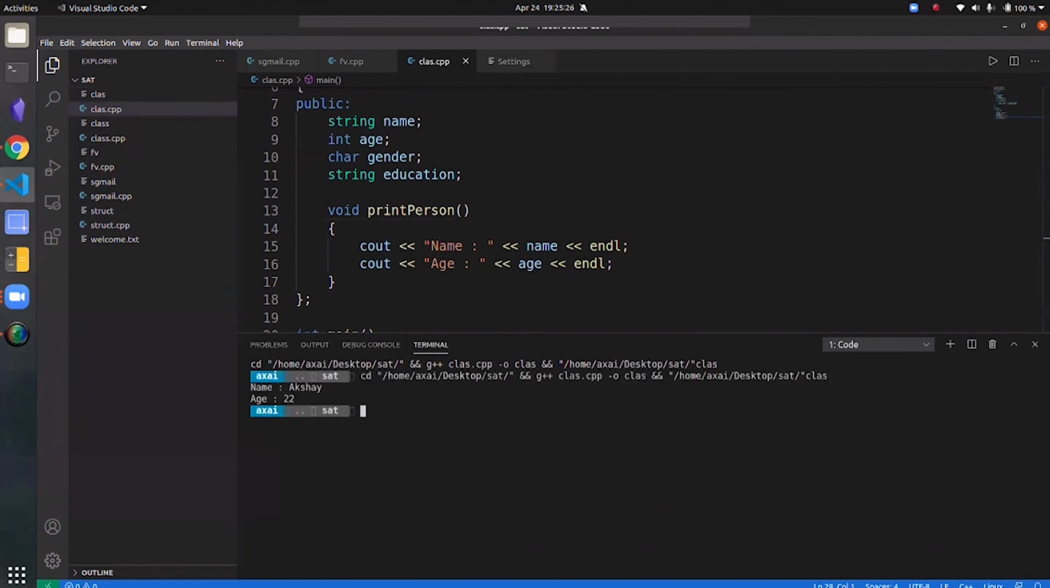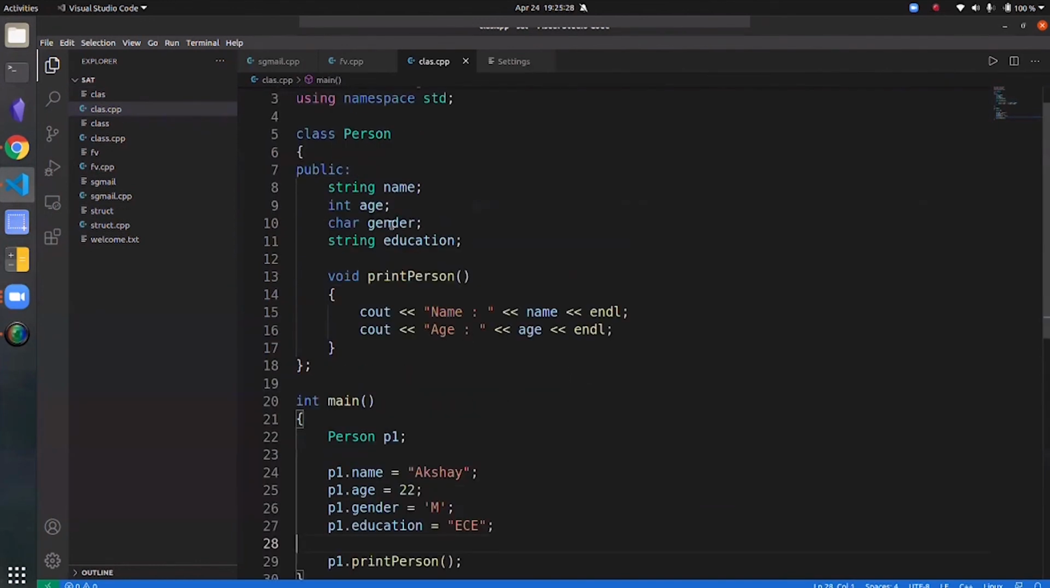So yeah, it's printing fine. As you can see, I explicitly mentioned that I want these things to be public. All of these things basically, because I've put this at the top, and this includes the name, the gender, the age, the education, and this function as well. This print person function is public too, so it means that I can access them.